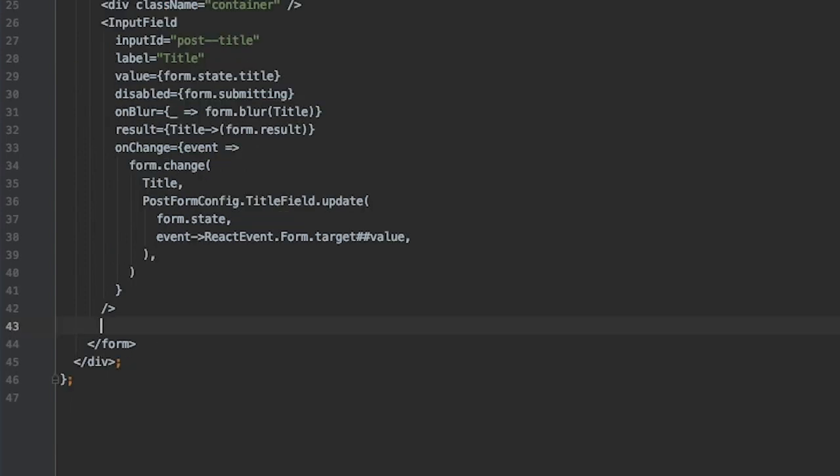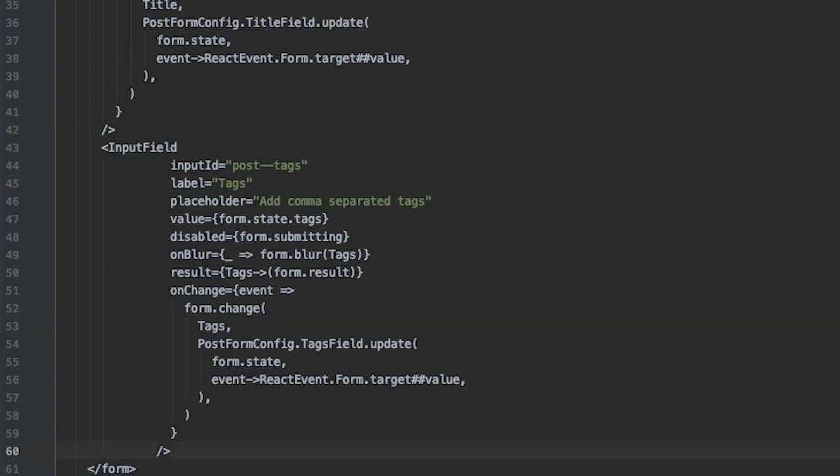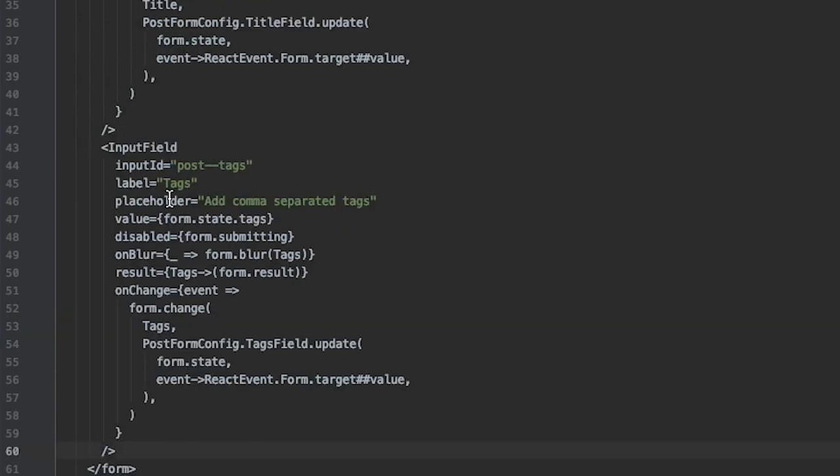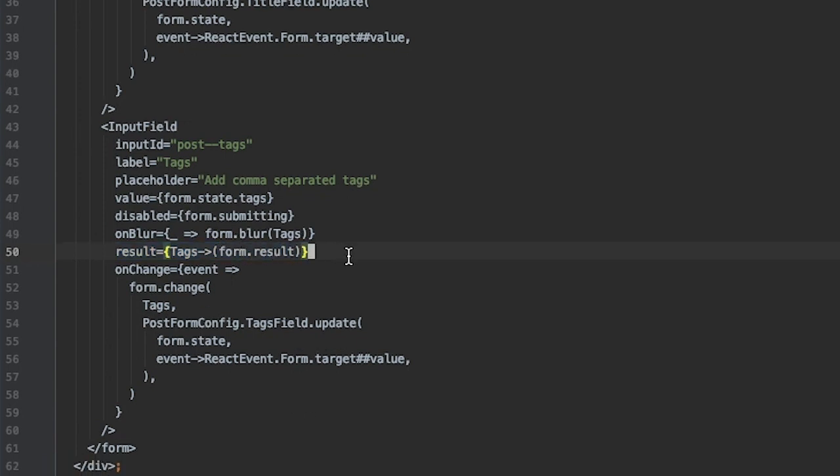We can also reuse our input field with all its styles and functionality for the tags input as well. So we don't have to repeat any of the HTML or styling. Just pass in the values, pass in which actual fields we want to update from our form config, and handle its own validation. So this is nice and modular.